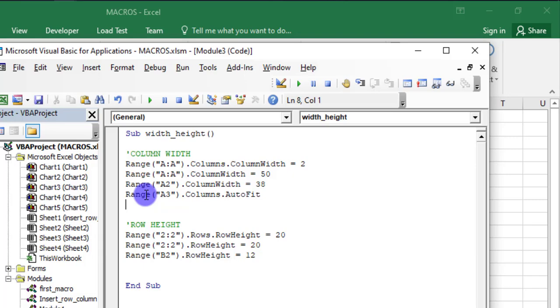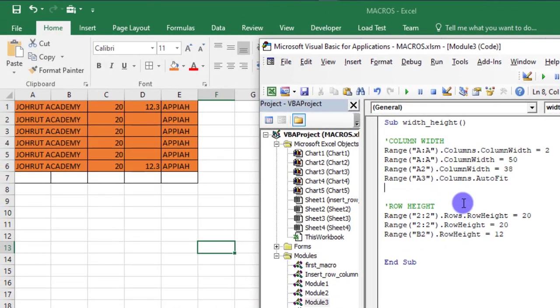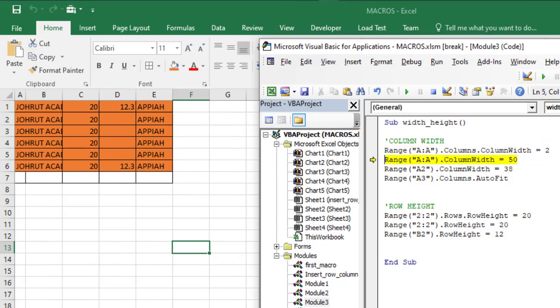Okay, so now let's step into it and see. Now we are starting. You see that it will skip the comment because it's not part of the code. Now the first line of code is telling us that the column width of column A should be 3. So let's step into it. Now A is 3. You can check from the sheet, A is now 3.